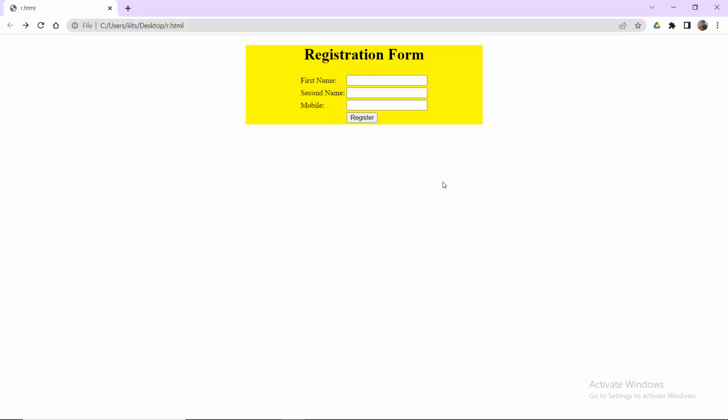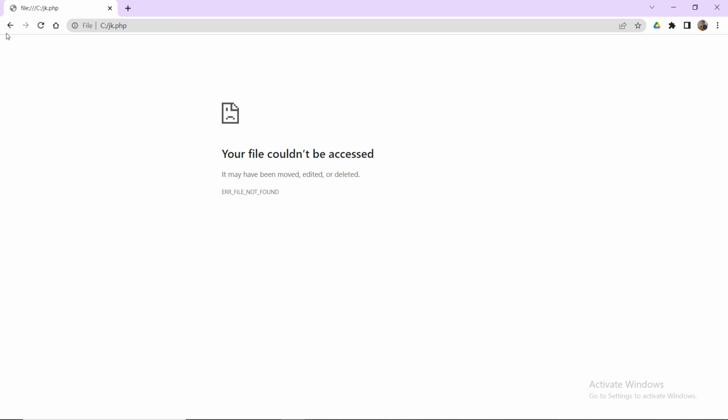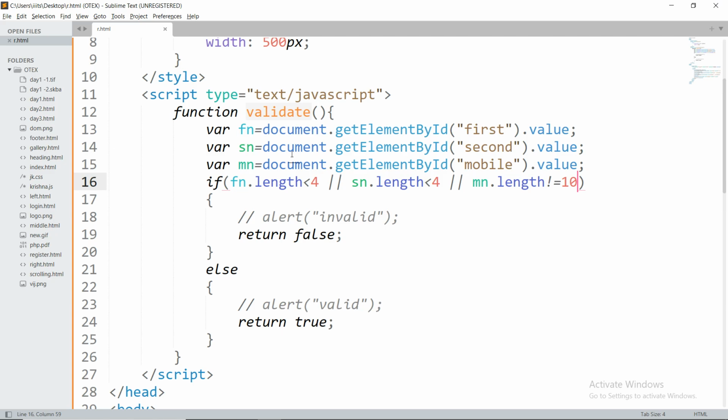Now also I'm going to refresh. First name entered, second name entered, 98765. Click register, not submitted. If I go for 43210, click register, that will be submitted to the server. This way you can work with the validations.